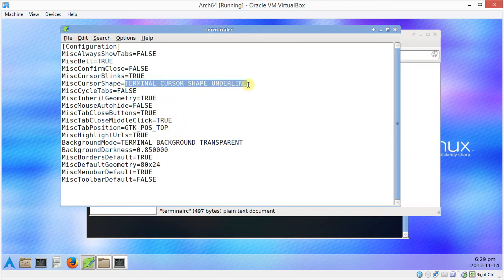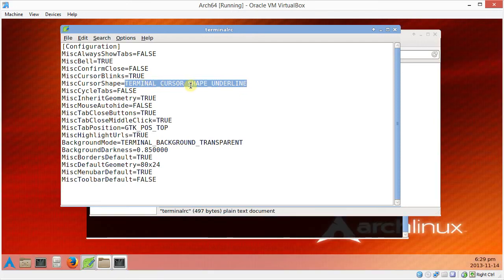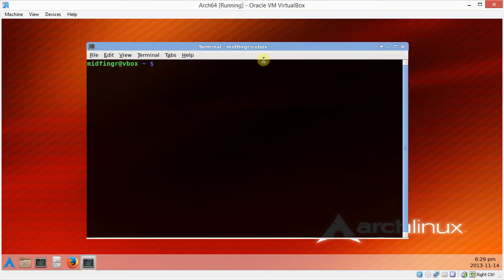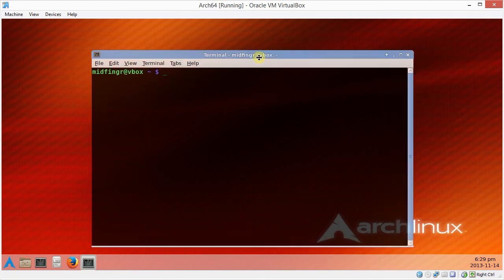I changed mine to this here, terminal cursor shape underline. I'll put the link in the description where you can find different ones you can use. Nothing too fancy, but I just like the underline. And since we turned compositing on, you notice I have a little bit of a transparent background.